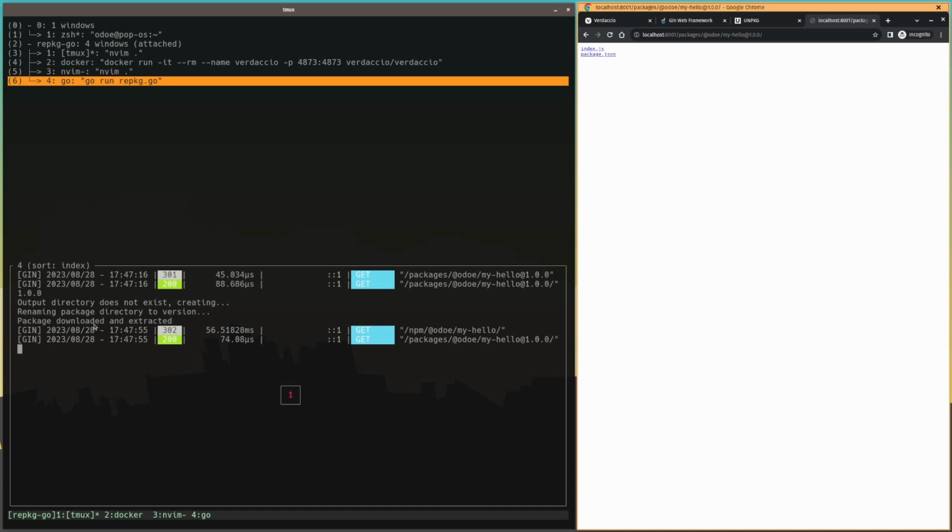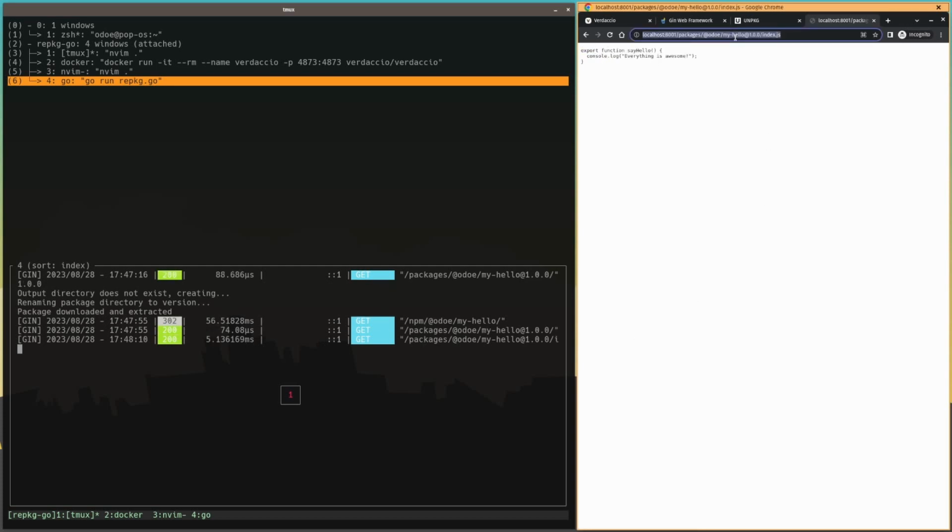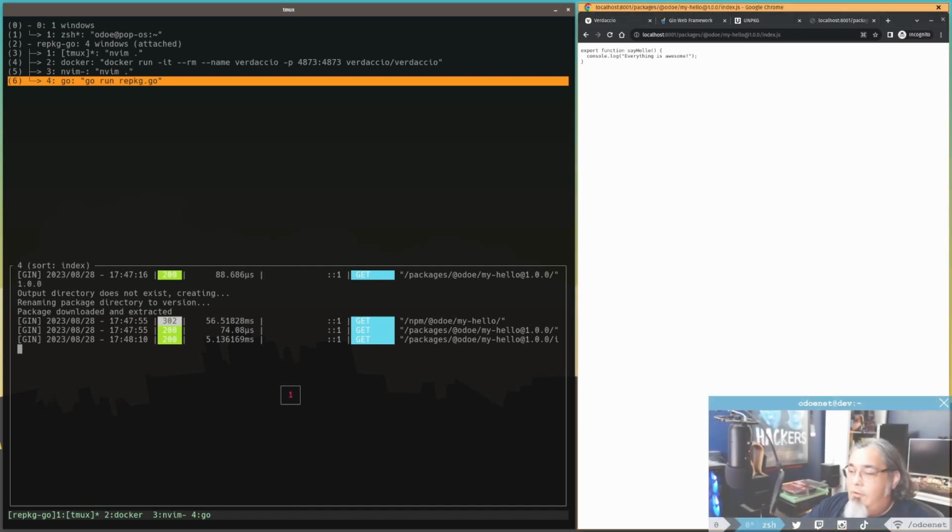Super fast. It went ahead: output directory does not exist, creating, renaming package directory to version, package downloaded and extracted. And now I have a link to this index.js file that I can use inside a script tag in any of my local applications inside my network. Whew. Man, okay. All right, so that was a lot.